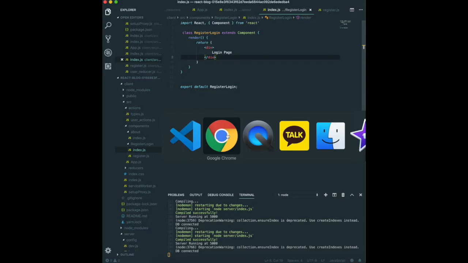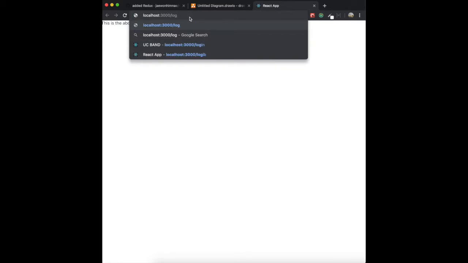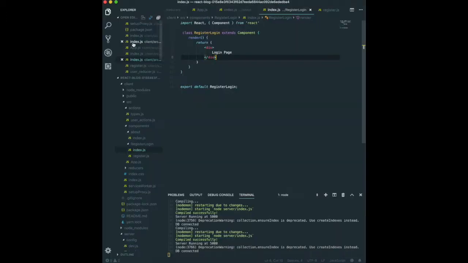Then if we go back to our browser and go to login, right? Login. Oh, login page. We made the login page right now. So in here, we're going to make all of the code for the login page. So yeah, let's start it.